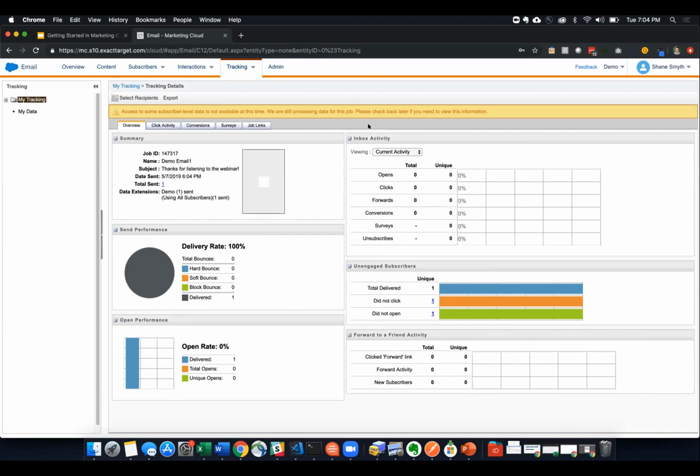So I will pause there because that is the end of our demo here, and it will probably take a minute for it to populate. But do you have any questions?